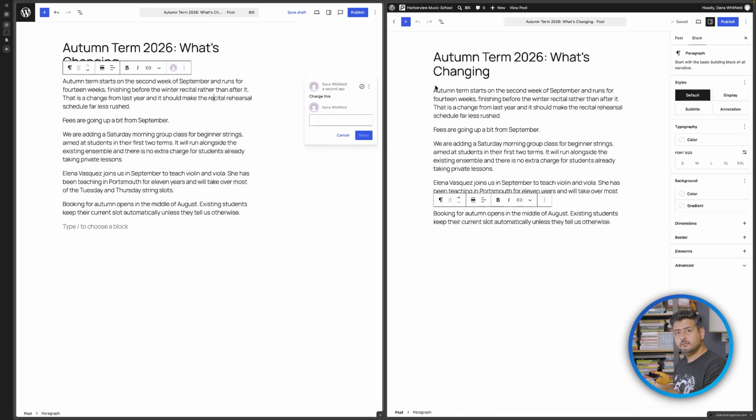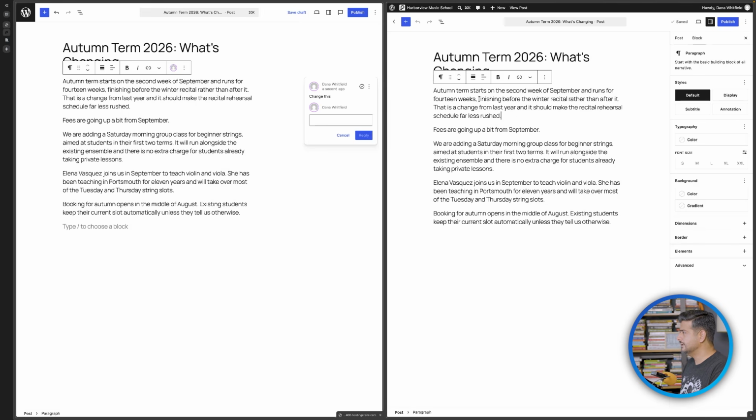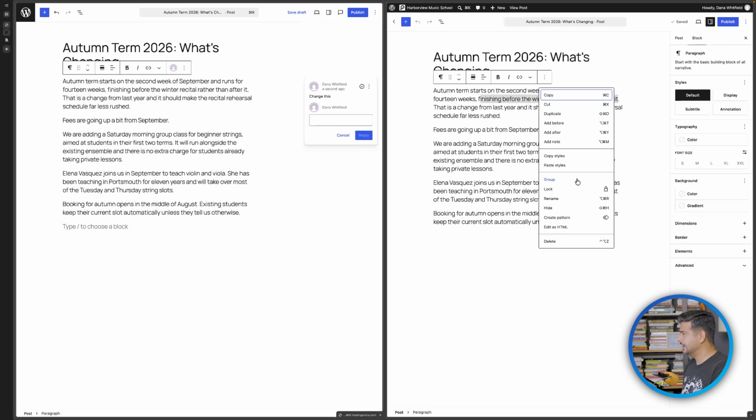But in WordPress 7.1, that changes. For example, if I say, hey, I just want to change this line, and I'll just go here and I'll add a note. And where is it? Add note.